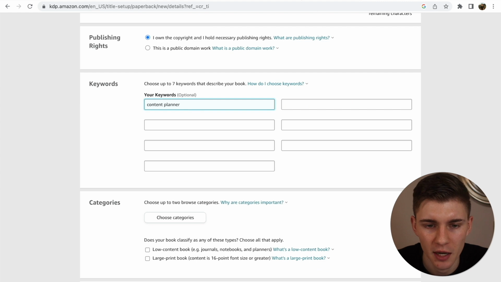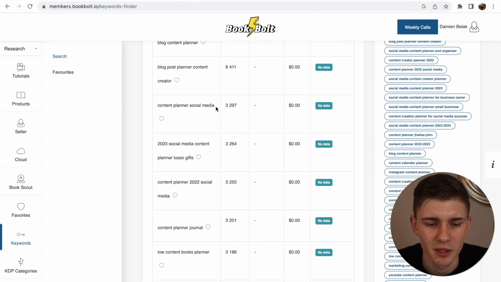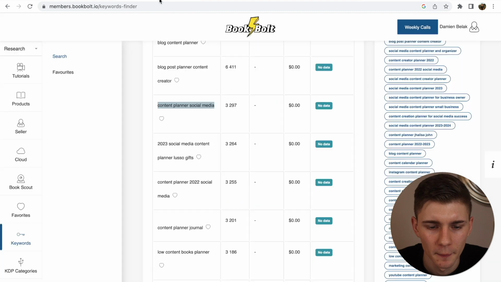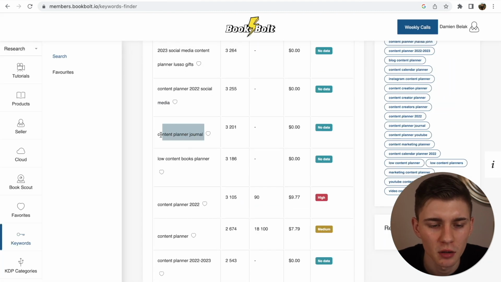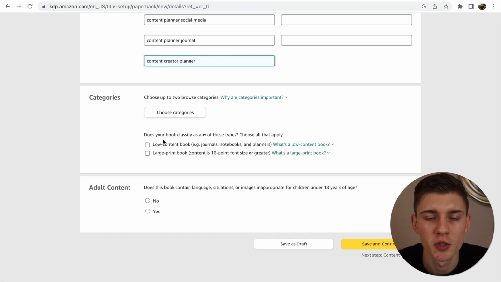So content planner, we can add something like content planner social media. This has no data, but this is a great keyword. Okay, we can do content planner journal. So when you just fill in all of these keywords, so you have 7 in total, make sure to fill all of these in. You want to scroll down right now and choose your book category.